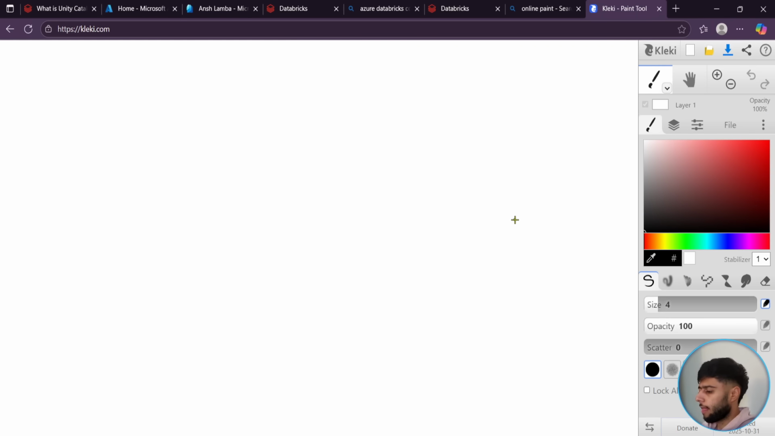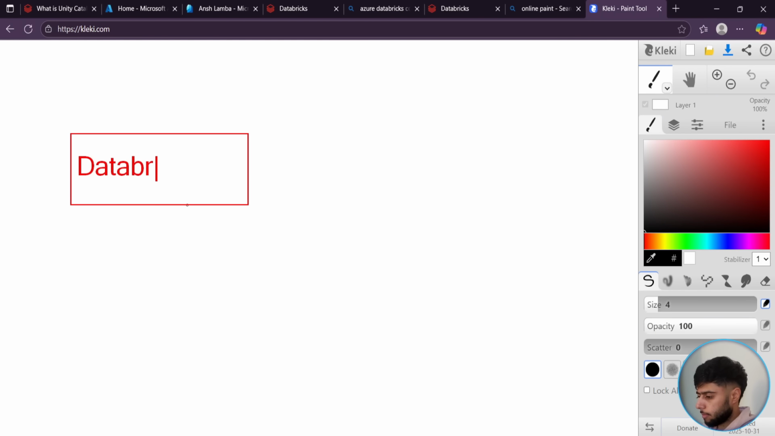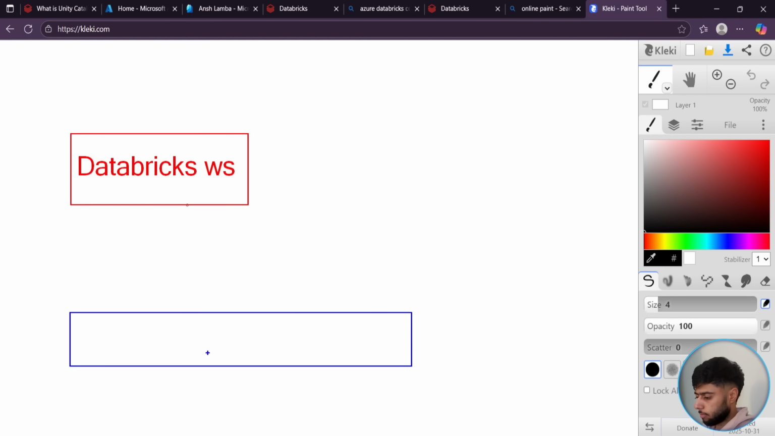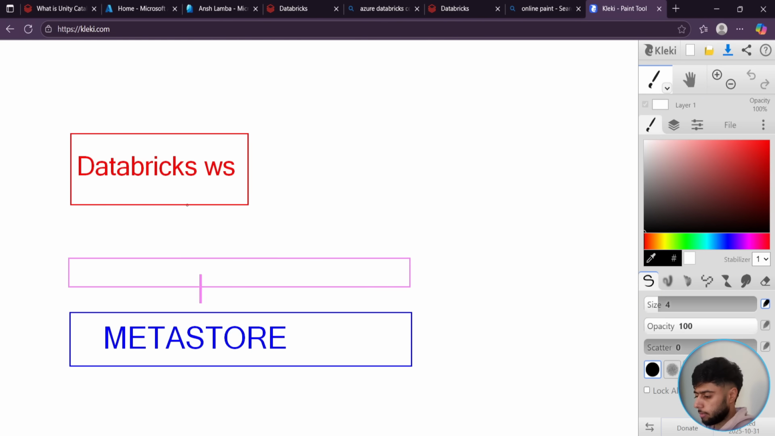So let's say I have this particular Databricks workspace, and I want to create a Metastore. In order to create this Metastore, I need to attach it to a storage account, right? If you remember. And we have the storage account. Now this is the Metastore. This is the Azure storage account.